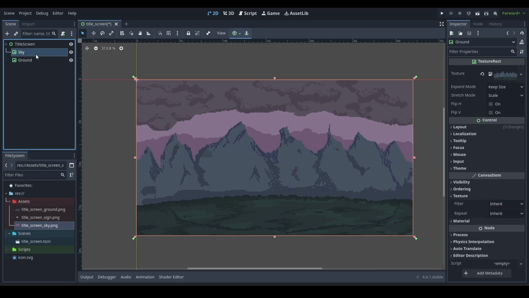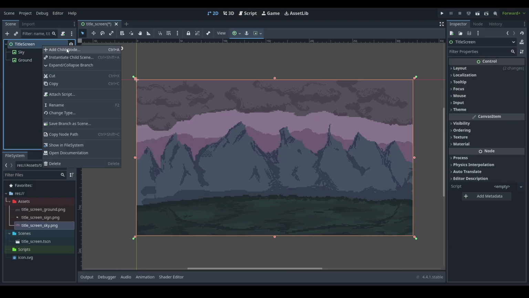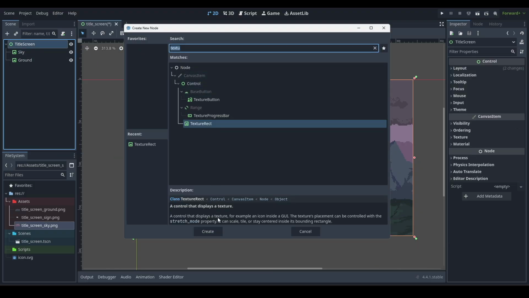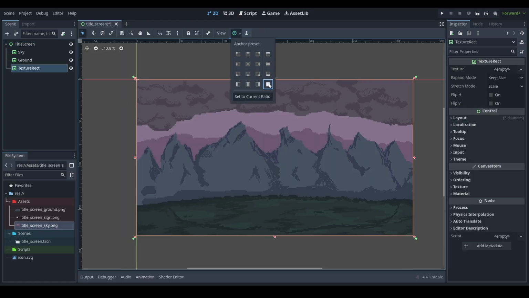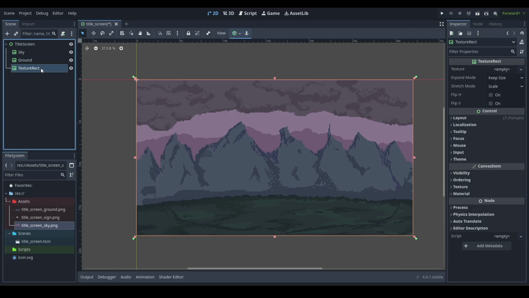Let's do one more. Let's right click right here, add child node, create another texture rect. We're gonna expand it, and then we're gonna call this border, stone border.